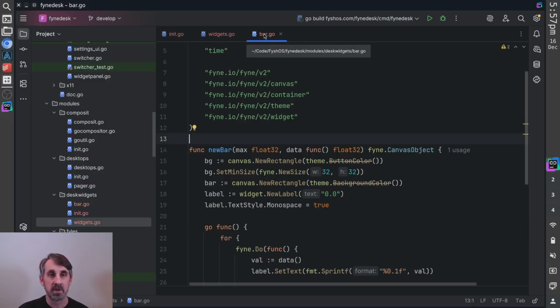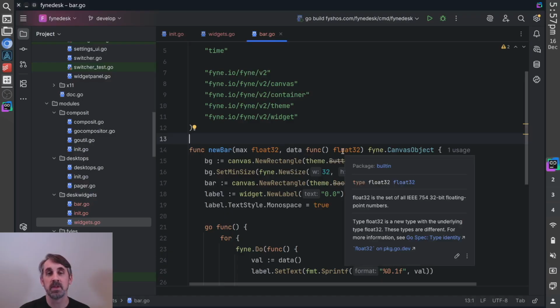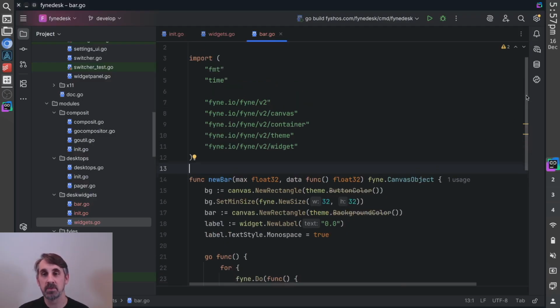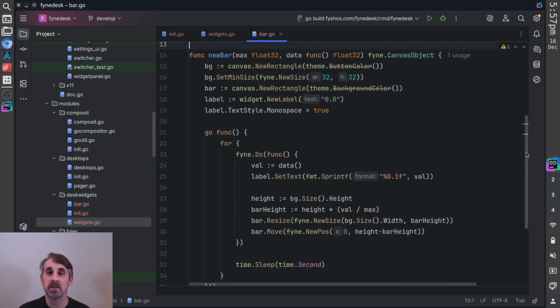So I have another file, the last one in this package, just the new bar that I showed you before. It says what's the maximum number it could be, and each time I ask it what the data currently is, it will return a value with that function that we saw passed in, and that was a random number generator. You can imagine how that would be bound with the CPU usage or the memory free, for example.